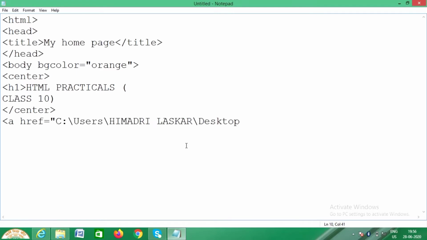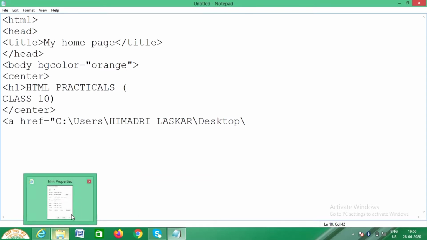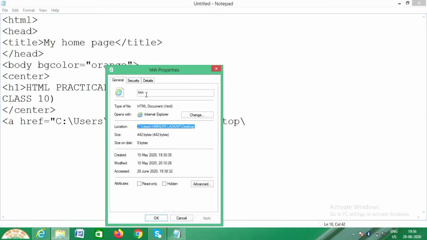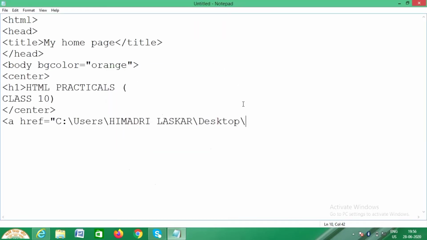Fine. Then you know front slash. After that you again go back to the properties, then see the name of the HTML page, HHH. Now close it, write the page HHH, then .html. Students, don't forget to give the extension. Now double inverted comma, close. Done. Now close the angular bracket.